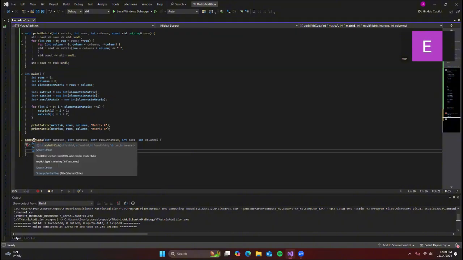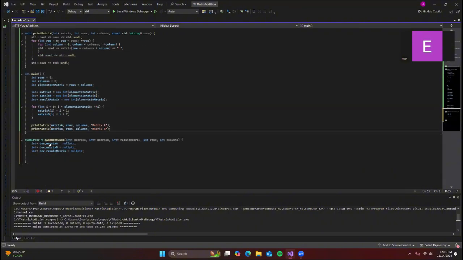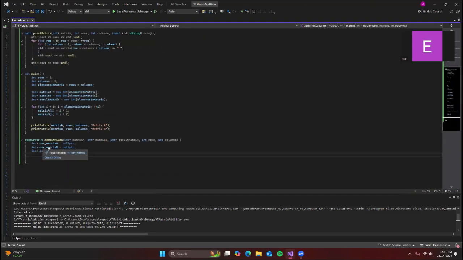Why is this wrong? I forgot to add the variable type. So we just copy and paste it. There we go. So CUDA, addWithCuda, and then there we go. Okay, so device pointers for both A, B, and the result matrix, right?